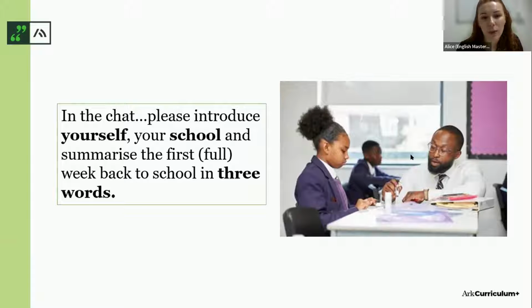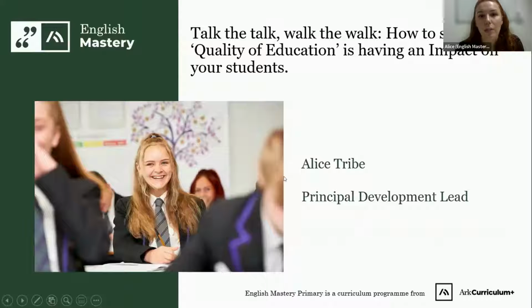As Phil said, what we're going to be talking about today is looking at the Ofsted framework. So we're going to look at how quality of education is having an impact on your students. As I mentioned, my name's Alice and I'm a Principal Development Lead at English Mastery. So essentially I support schools with their implementation of the programme. I was previously an English teacher and a leader, and I've worked for English Mastery for the last 3.5 years now.